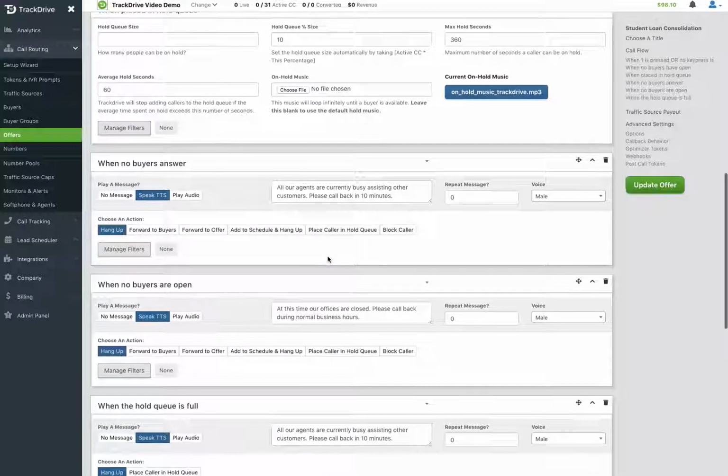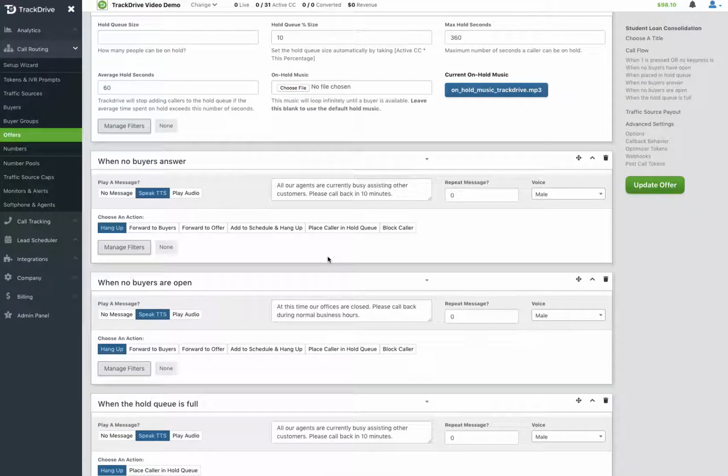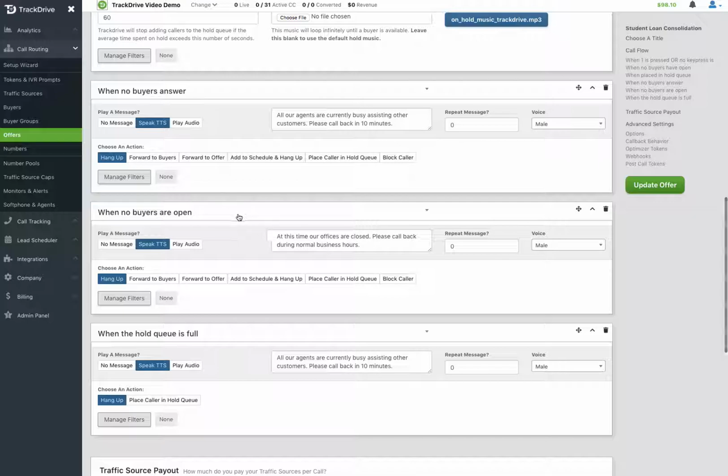When no buyer answers, meaning that someone was open and TrackDrive attempted to send some calls but they're not answering, we're just going to tell them we appear to be busy, call back later, and we're going to hang up on them. When no buyers are open after hours, or your buyers that might be open are paused, so they're not even considered, but any non-paused buyer is in the closed hours, then that's no buyers are open. So it's going to say, call back during normal office hours.